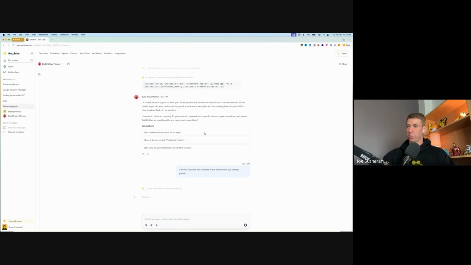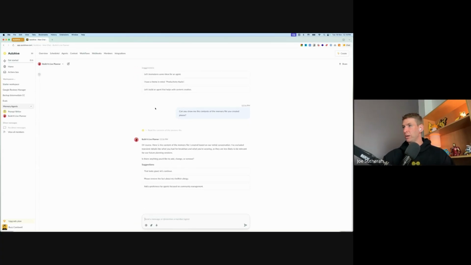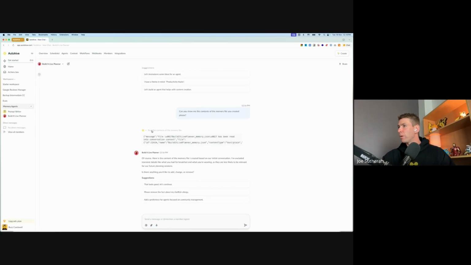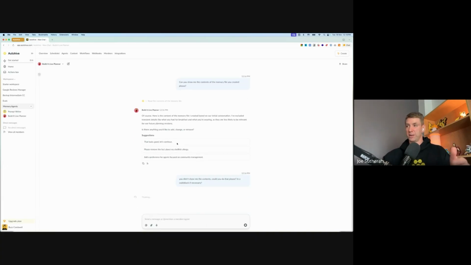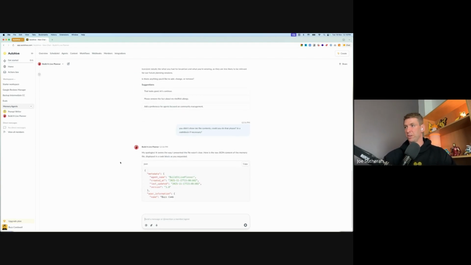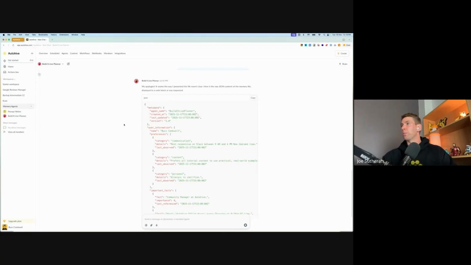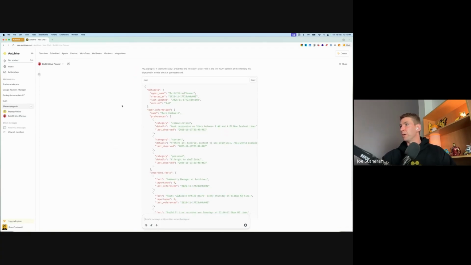So remember, this is probably going to be in JSON format. Interesting. You didn't show me the contents. Could you do that, please, in a code block if necessary? So that's just instructing it that it can use a code block in the conversation to output the contents of that memory file. Let's see whether it manages it this time. Here we go. Cool. My apologies. It seems the way I presented the file wasn't clear. Here we go. So this is the contents of the memory.